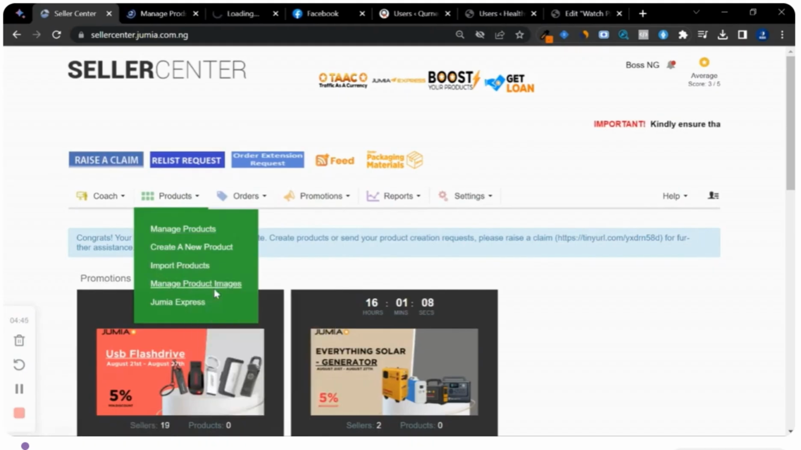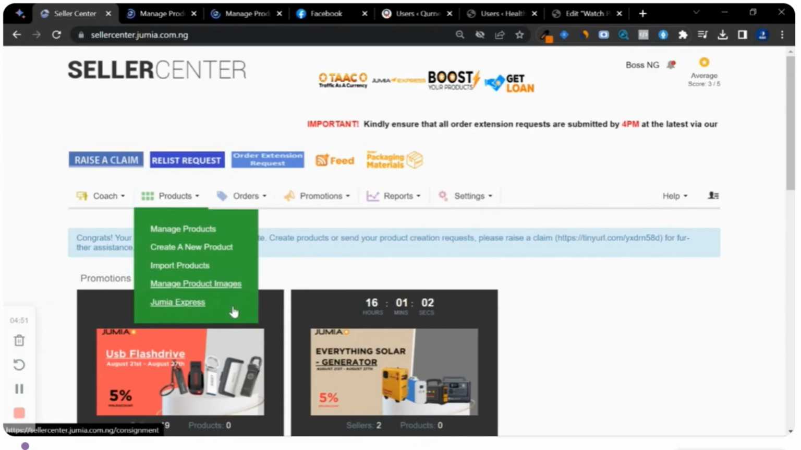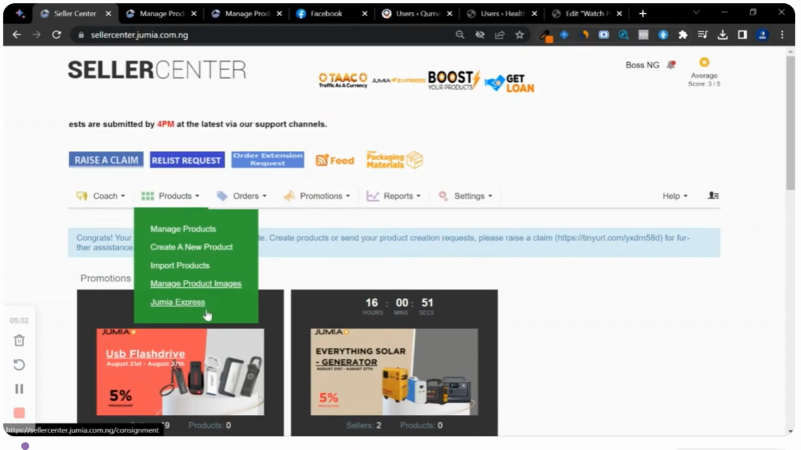Here also is if you want to see your product images, and here if you want to use the Jumia Express services. So Jumia Express services basically mean you storing your items with Jumia, just as you want to do with Connect, and Jumia can help you fulfill it. They have some requirements that as a new seller you might not be able to use. So that's why Connect services is very good.